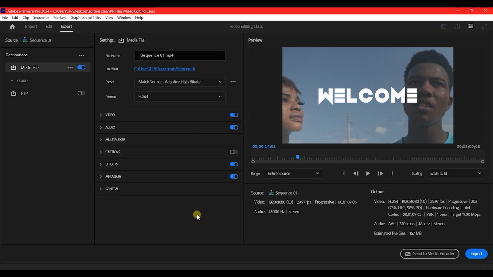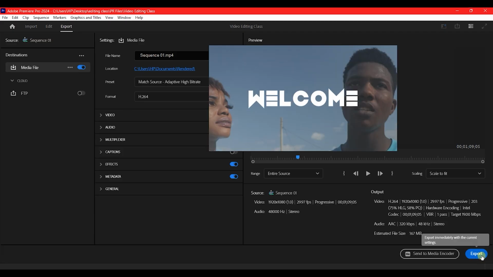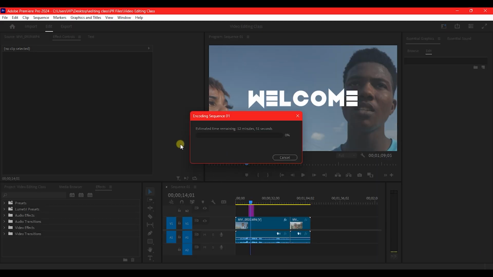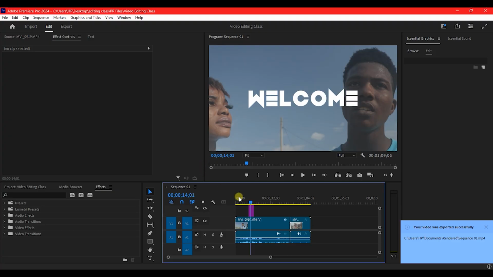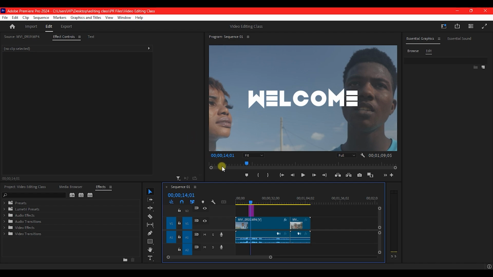The next thing you're going to do to have your video exported is to come to the bottom right corner and hit export. Once you click, you'll see a window pop up exporting your video. When it is done, you will see the percentage complete 100% and that export dialog box will disappear. You can then navigate to where you exported to and play your video or send it to your client.